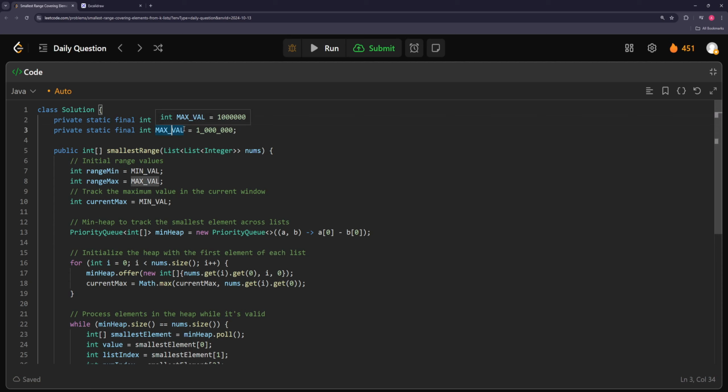So I just defined my own max val. I just look at the constraints. I think it was like 10 to the 5th, so I just made it 10 to the 6th to make sure I didn't get an overflow. So my starting range will just be this. My current max will just be this, just to make sure I don't get any overflows, or you could use longs. And then you make a min heap, and it's a pretty standard min heap.